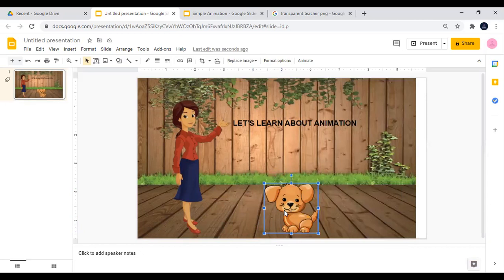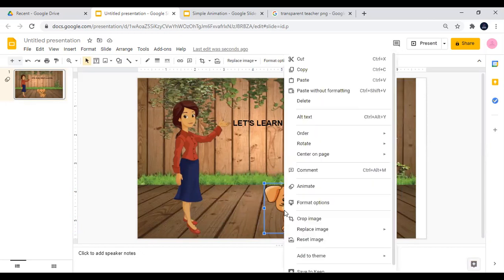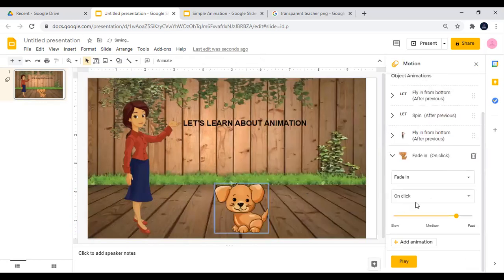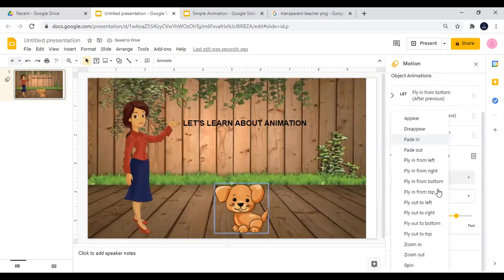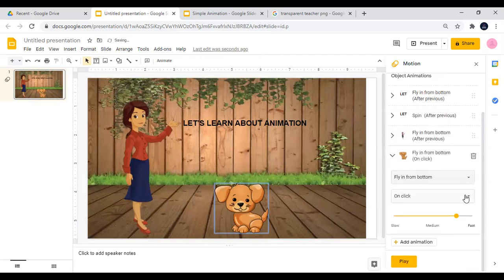click on the image. You can also right click on your mouse pad and access the animation toolbar or panel from there. I want this puppy to fly in from bottom as well. So I'm going to select that and then I'm going to click after previous. I think I might want this puppy to enter at a slower pace. So I'm going to move it down a few seconds and then I'm going to click play.